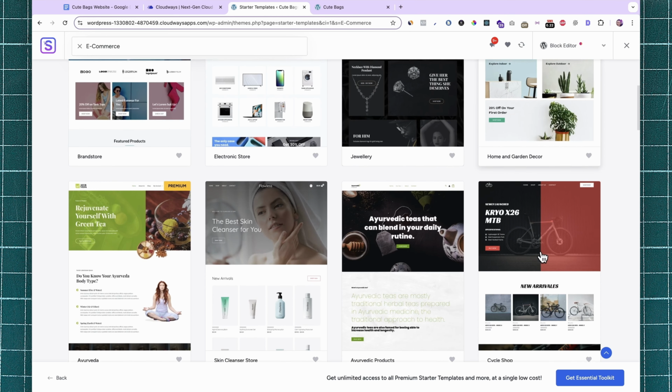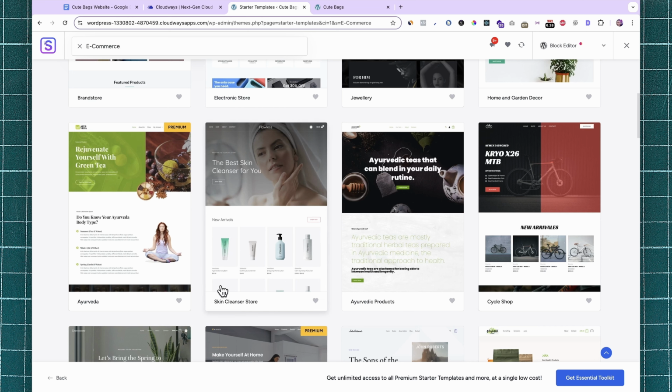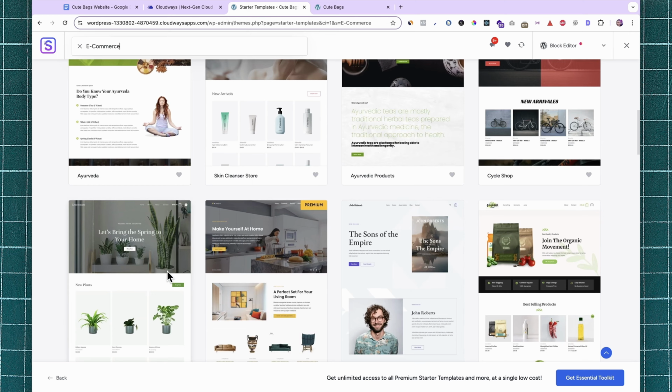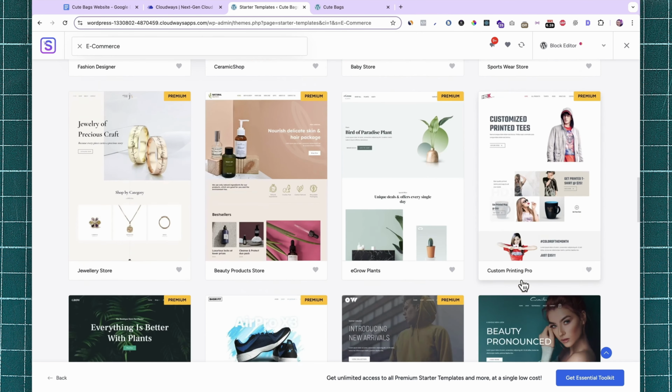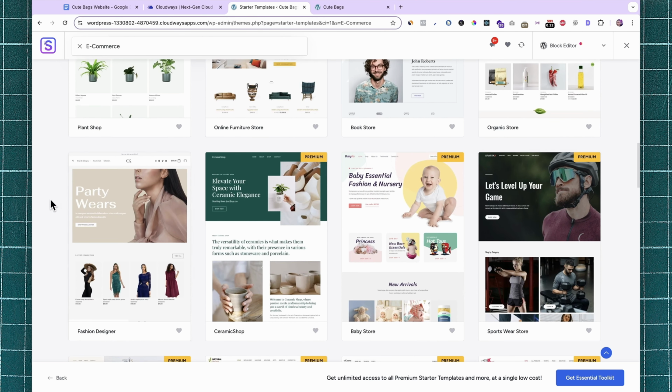Then home and garden decor. And we have this skin cleanser store. Let's say if you are setting up an online store for a skincare brand, this will be a very good template to work with. And you can see a lot of them: plant shop, organic store. But for this, I'm going to use this template called fashion designer. This is the kind of look I want to have for my website.